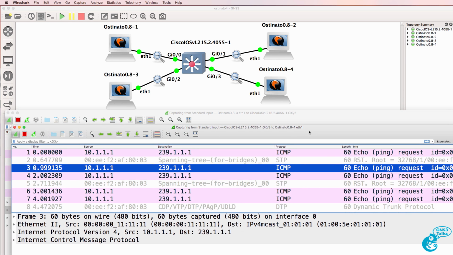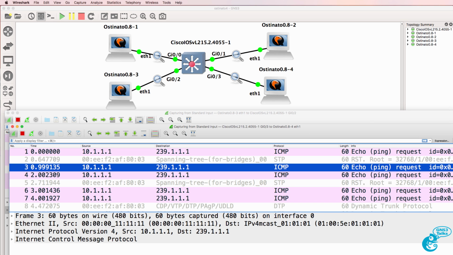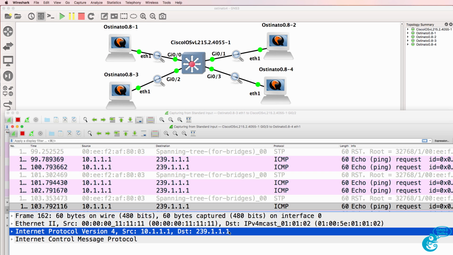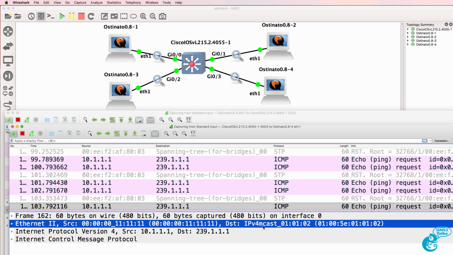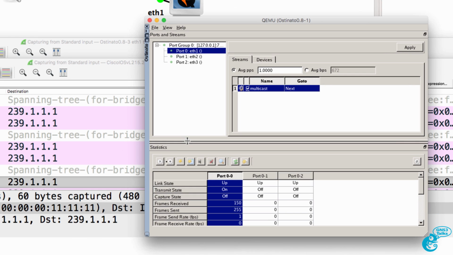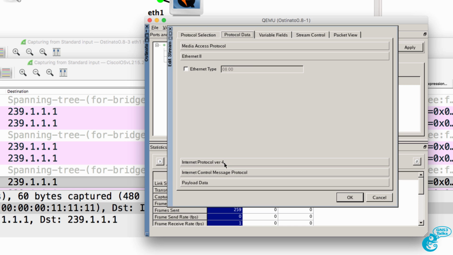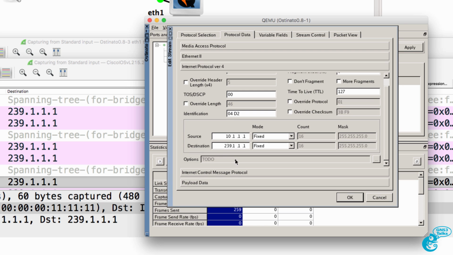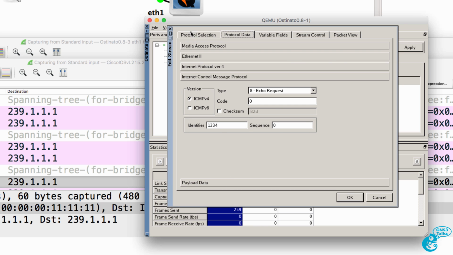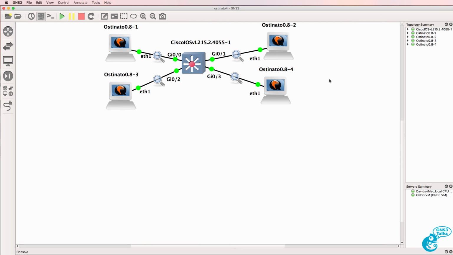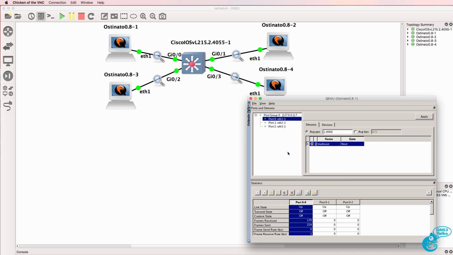Here's port 0/3 on the switch. And scrolling down, we can see the layer 2 MAC address associated with this layer 3 IP address. Traffic is being forwarded out of that port as well. Ostinato allows you to create frames that break the rules. So you can inject all kinds of interesting traffic types into your network to see what happens. GNS3 allows you to try many options to see what happens on a network.